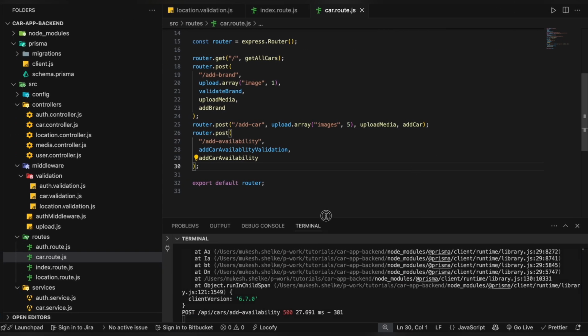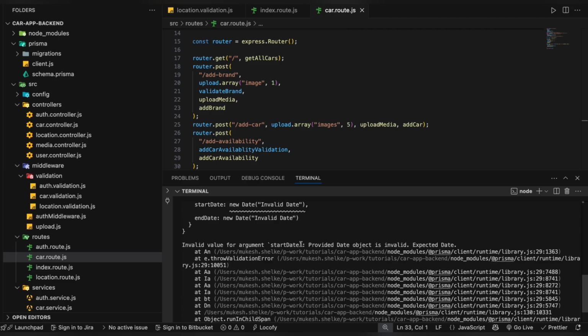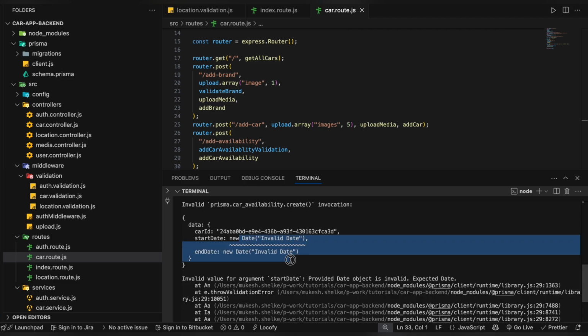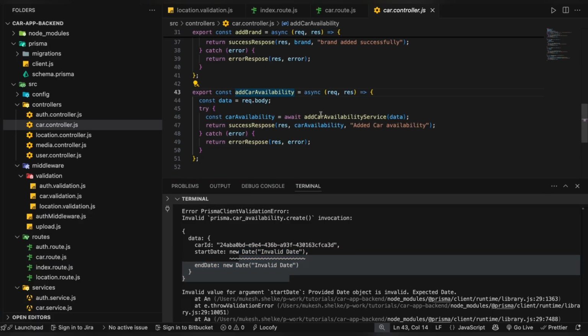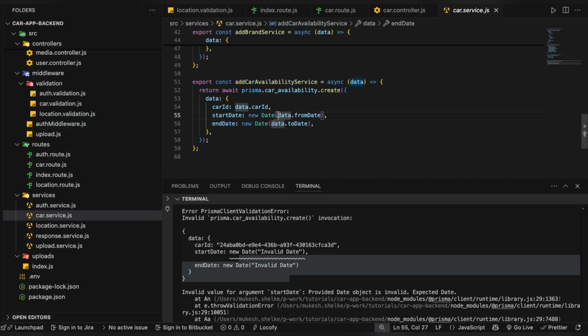So where is the error from? Over here we got this create invocation. When we go to the car availability, over here we are wrapping it inside the date. Is it necessary to wrap this? I think it is not necessary. Let me just remove it because we are already passing it in the correct format. Let me wait a second. I think it is also fine. The issue is something different.